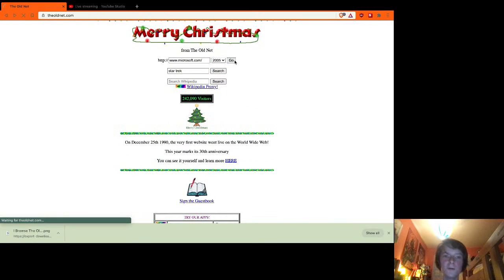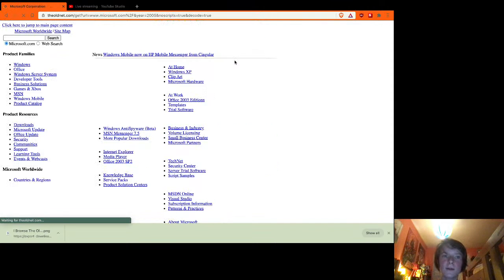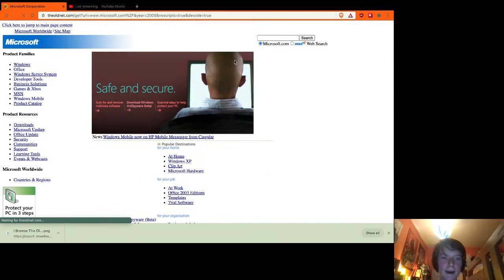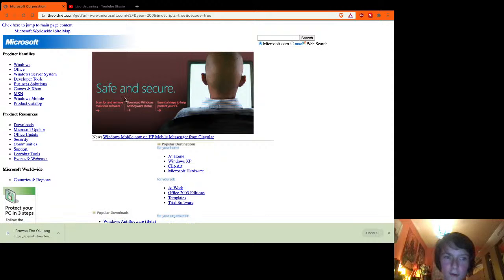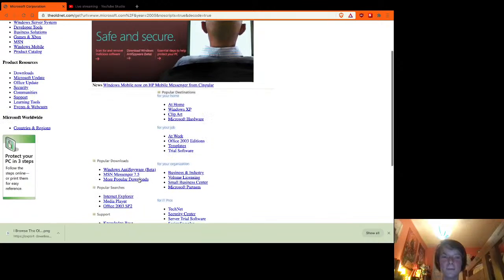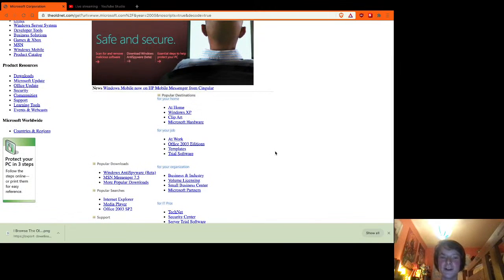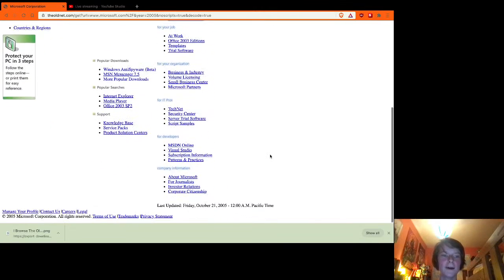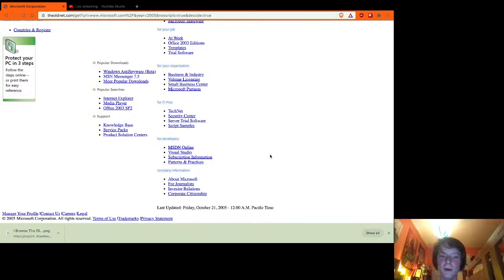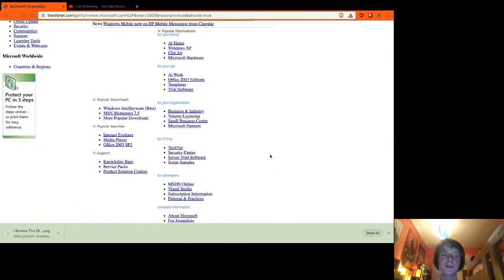Let's go to 2005. And let's see what the website looked like then. Safe and secure. Scan for and remove malicious software. Yeah, even though the Windows default protection at that time was really terrible, and it still is pretty terrible. Yeah, you should probably get a dedicated antivirus, you know. But hey, that's my opinion.